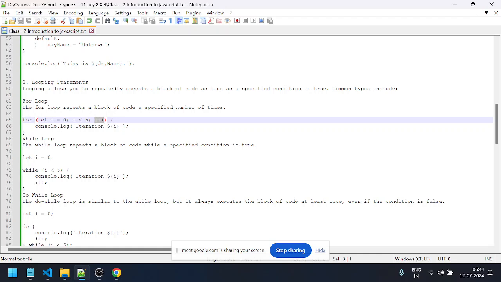So what happened? i equal to 0. It checks the condition: 0 less than 5. Yes, it iterates this one. Then again it goes to i++, so 0 becomes 1 now.